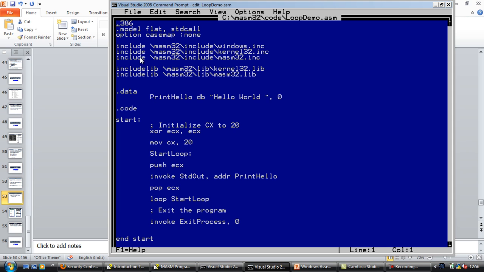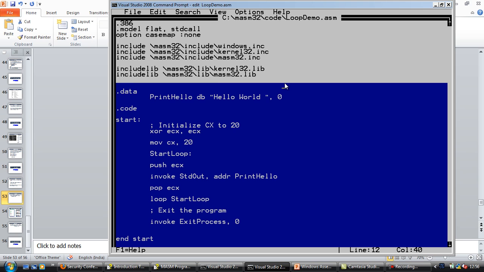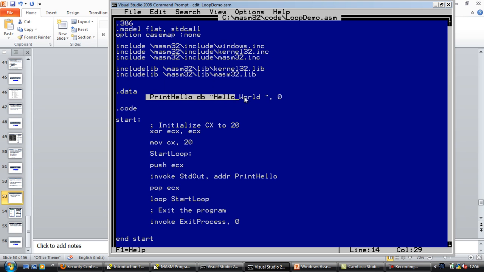Now this is the program for loop demo. This part I guess all of you are already familiar with. After this we have the data segment in which we have a simple string hello world. Now from here on we will go ahead and create a simple looping instruction. We will just use loop, and hence we will only depend on the CX register. So the first statement goes ahead and makes the ECX register 0, right?